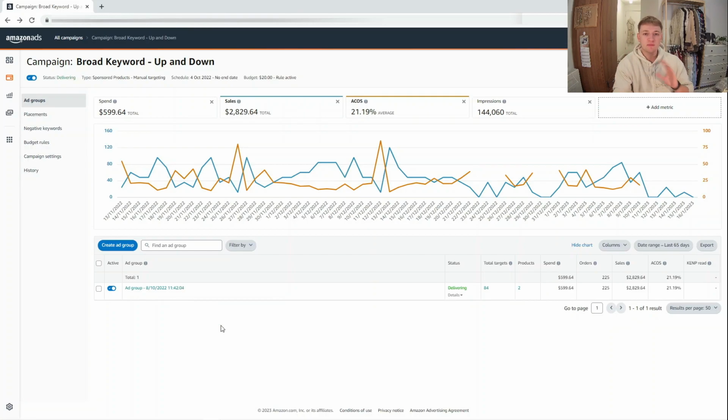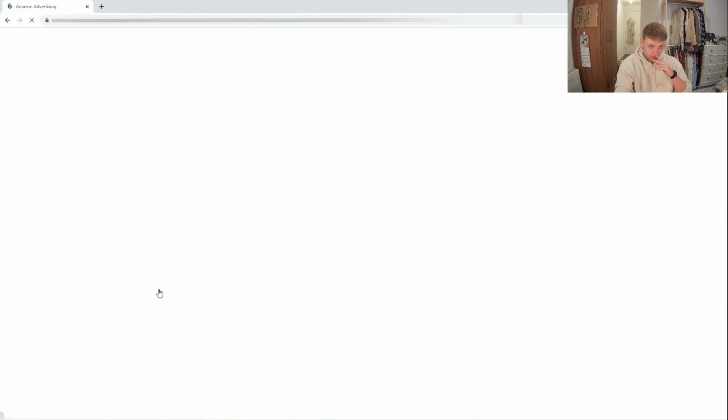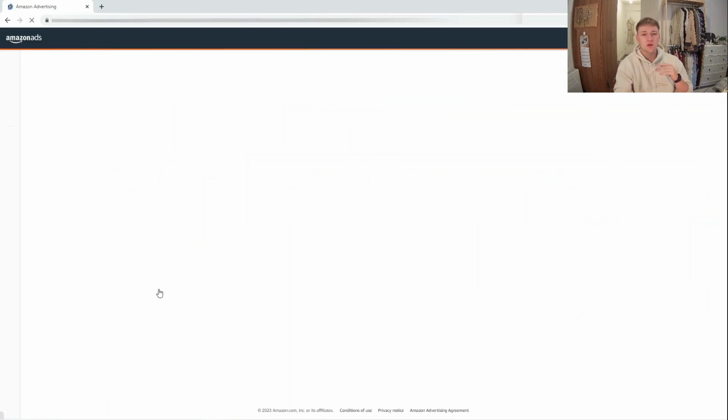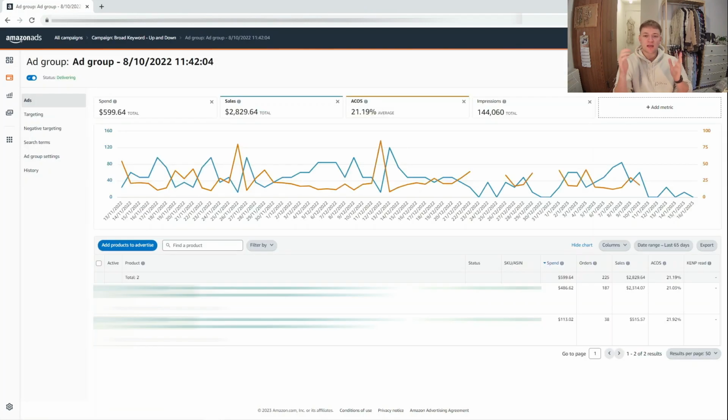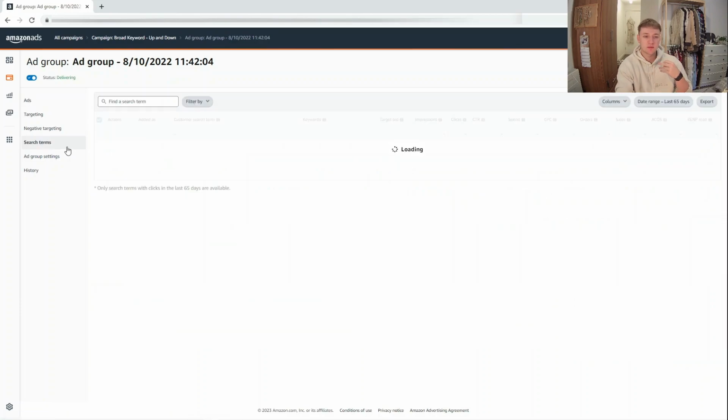What you want to do to find this data is go into the ad campaign and then click into the specific ad group. Once this loads up, you have to look on the left-hand side and you're going to get a couple of options here. I'm obviously going to blur out some of the data on here because it would reveal exactly what my books are, which for obvious reasons I don't want to do. But what you need to do is go to this left-hand side and go onto this search terms data.